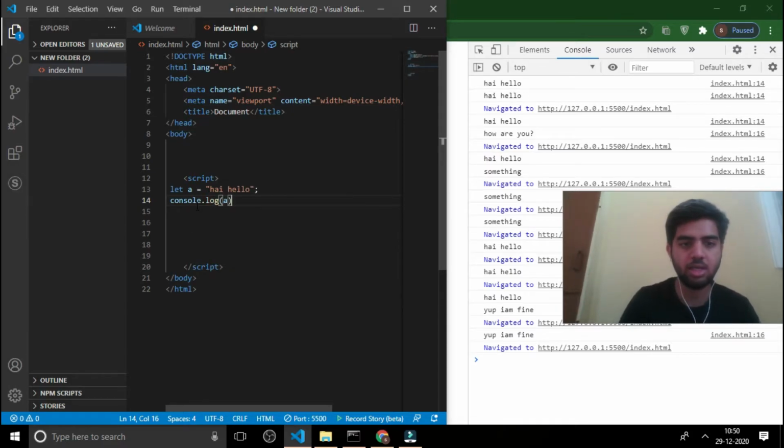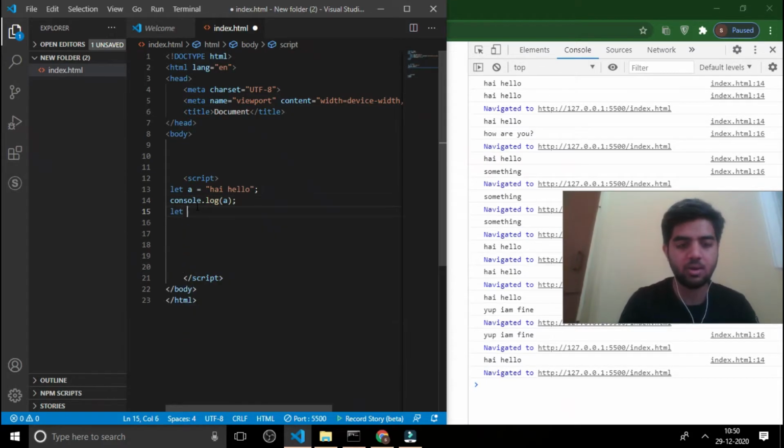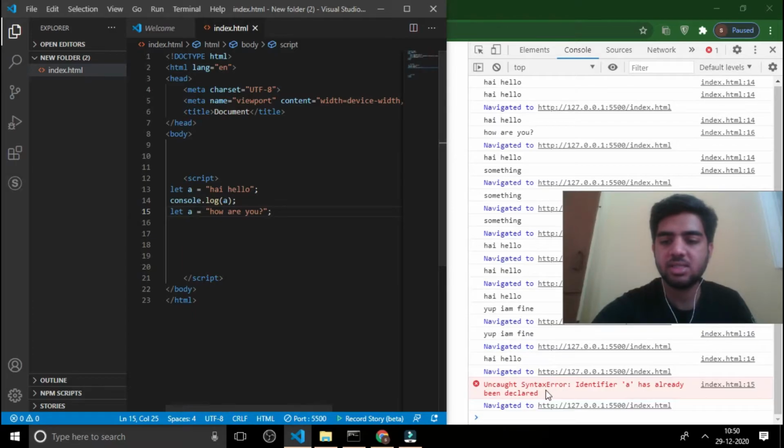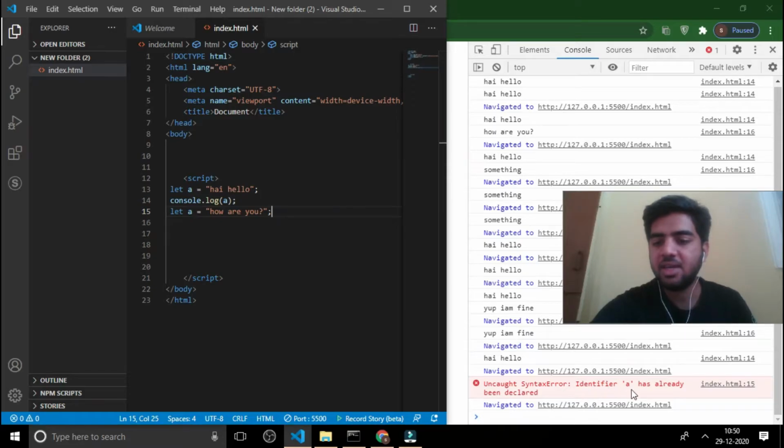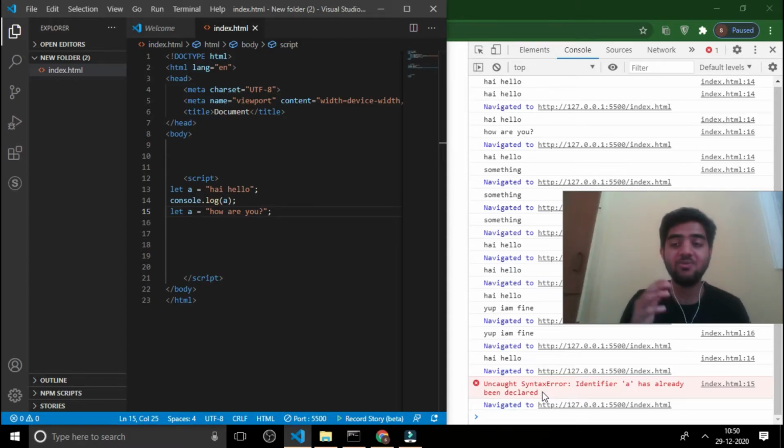Console.log a. Now another let a is equal to "how are you". You can see that you got a syntax error: Uncaught SyntaxError, identifier a has already been declared, whereas in var you didn't get it. In let, if you declare another let with the same variable name, you will get an error as identifier a has already been declared. This is how let works.